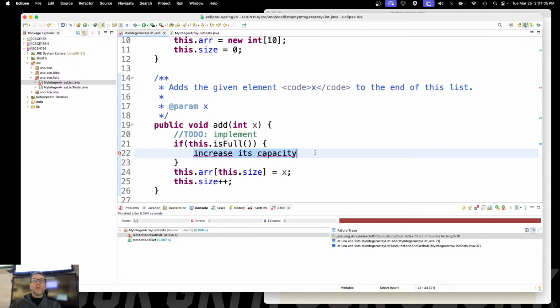How do we do that? We need a new array. newArr is equal to new int of what size? The old array, whatever its length was, plus 10 more, right? If it was 1,000 before, now it's going to be 1,010, right? There are some other ways that you could do this, and this needs to be an integer array. There we go.